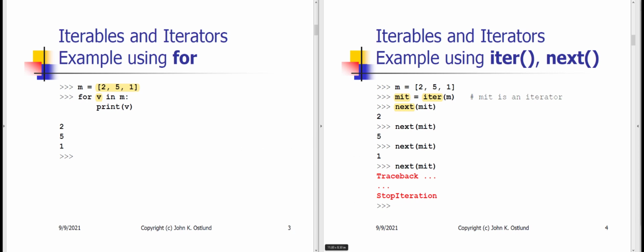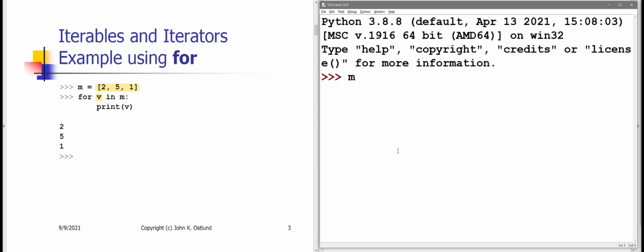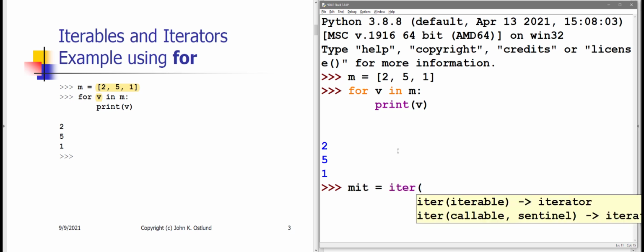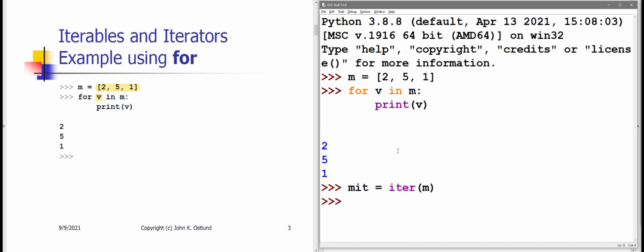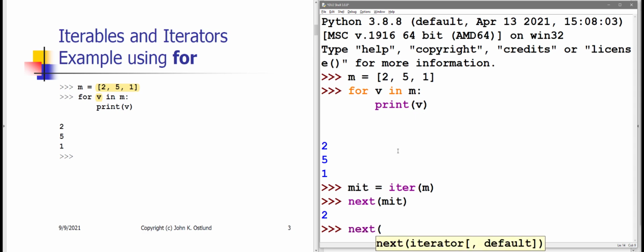And I can do this interactively, so let me pull up my Python shell so that we can step through this. Okay, so I'm going to create m referring to this list of three int values, 2, 5, and 1. And I'm going to say for v in m, print v. And we've seen how this works. But as an alternative, I can unwind what the for loop is doing internally. I can say m iterator gets an iter object from the list m. All right, so mit is now my m iterator, my iterator through m. And each time I call next with that iterator, mit, I'm going to get back the next available value from m. All right, so the first time I call next with mit, I get a 2.